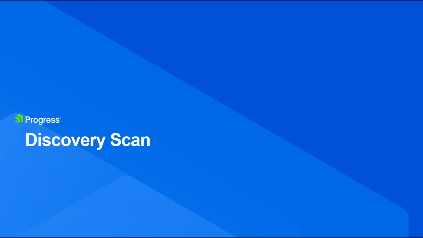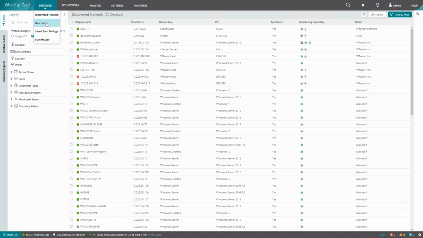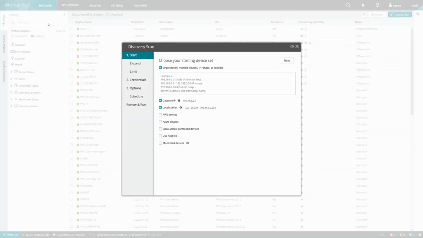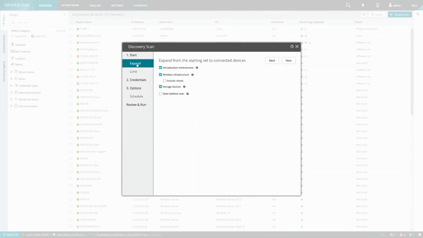Now that we have added our Redfish credential, we can run a new discovery by selecting Discover and New Scan. Enter the IP address or IP addresses of the Redfish device. In this example, we will run a discovery against two IP addresses. We can untick Gateway IP and Local Subnet, as these options are not applicable to our scan. Under Expand, we can uncheck Virtual, Wireless, and Storage options, as these are not applicable to our scan.